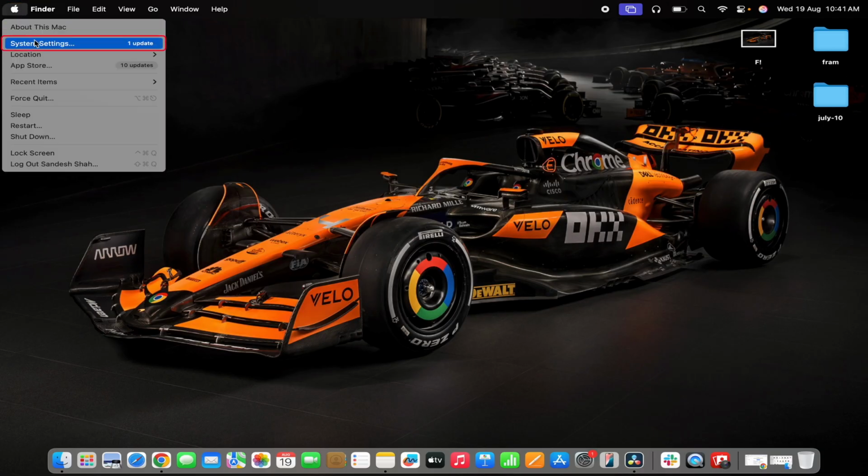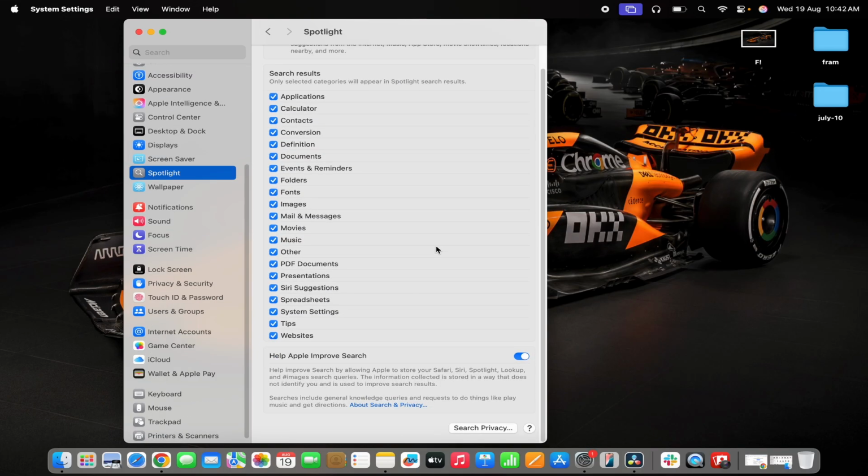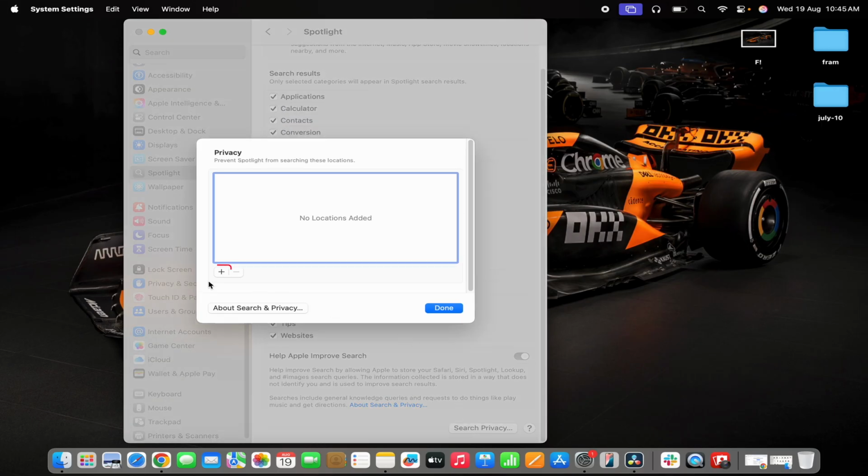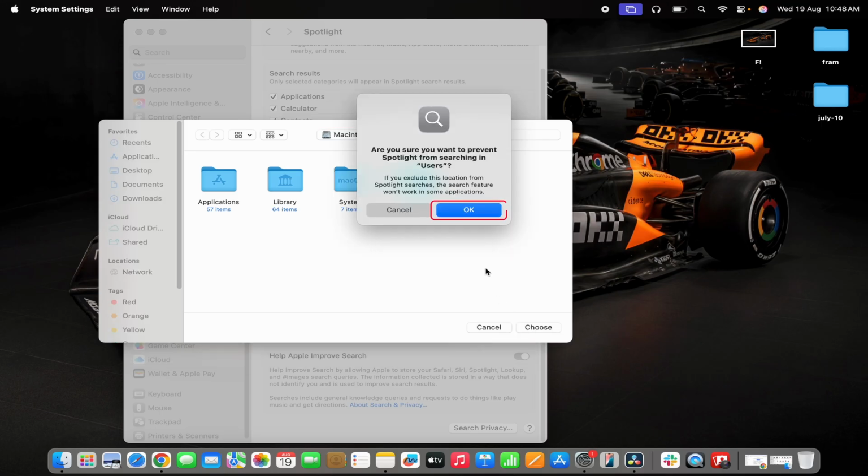Next, open System Preferences or System Settings depending on your macOS version. If you're using System Preferences, click Spotlight. Now, scroll down, then select the Search Privacy tab. Click the plus button and add your Macintosh HD drive to the list, then tap Done.